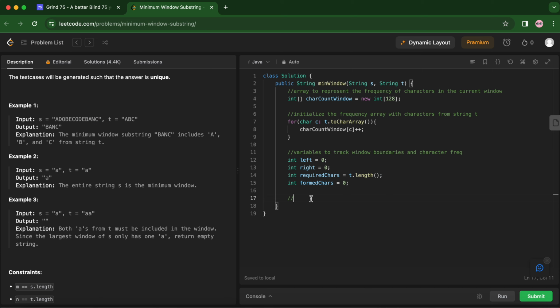So we can say variables to track the minimum window. Okay, so int min length is equal to, we'll initialize it with the maximum value, integer dot max value, and then int min left is equal to 0 in the beginning. Similarly, int min right is equal to 0 in the beginning.